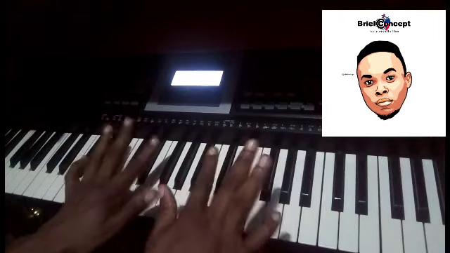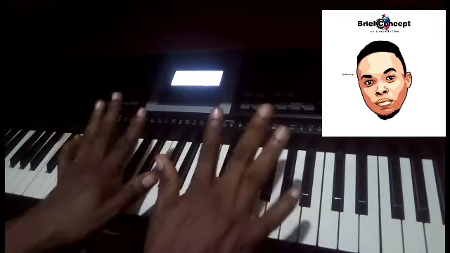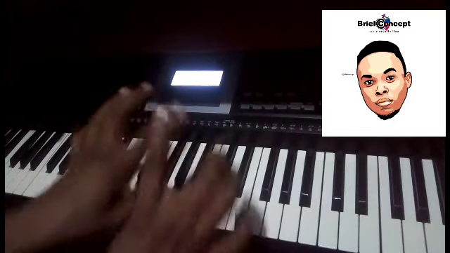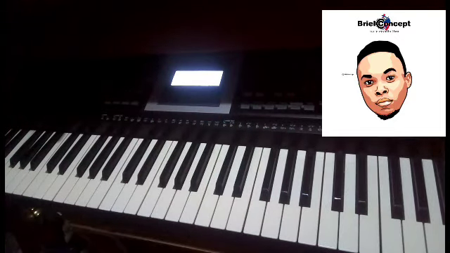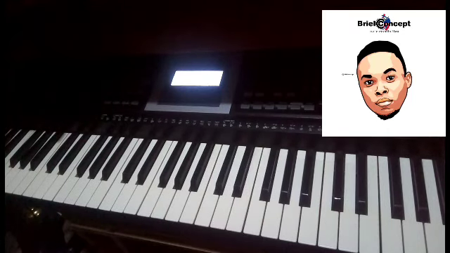Now this is your finger. So you have your 1 2 3 4 5, you have your 1 2 3 4 5. Very good. Now finger placement. What is finger placement? Finger placement is placing your right fingers.